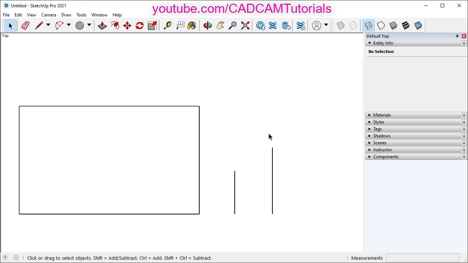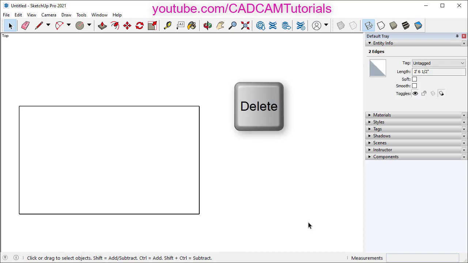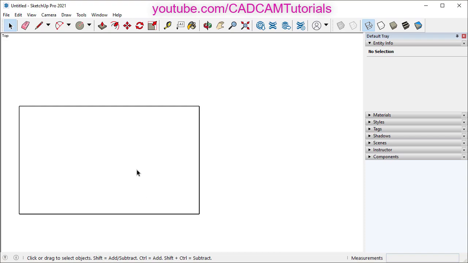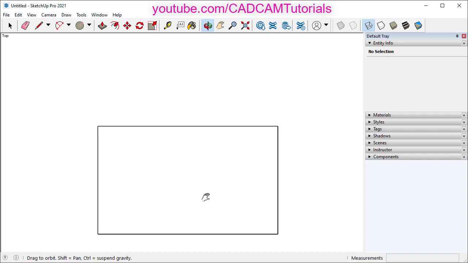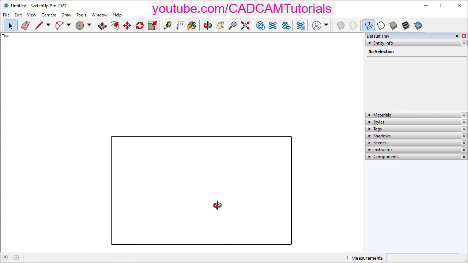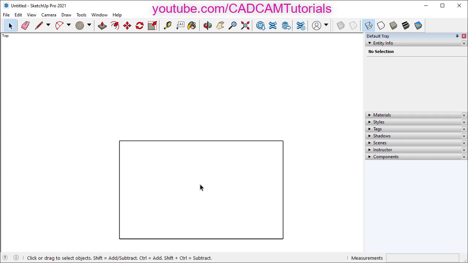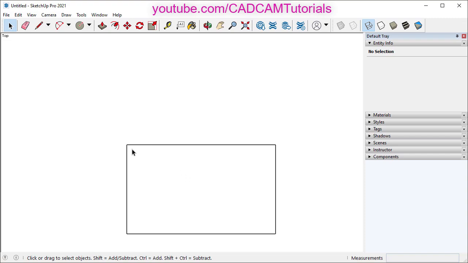Then suppose I don't want these lines. So easiest method is just click and hold in empty space and drag your mouse and create a window. So all the complete objects inside this window will be selected. Then release the mouse and press delete button on keyboard. So in this way you can easily delete any object. Again we will pan it and zoom minus. Then we have created straight lines.